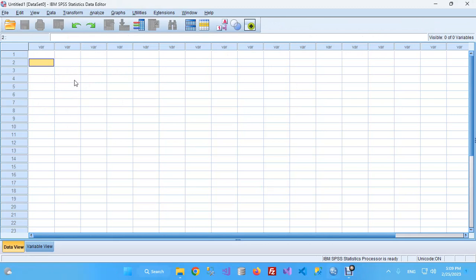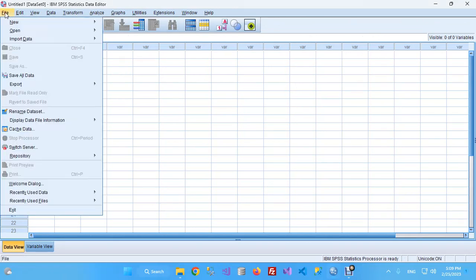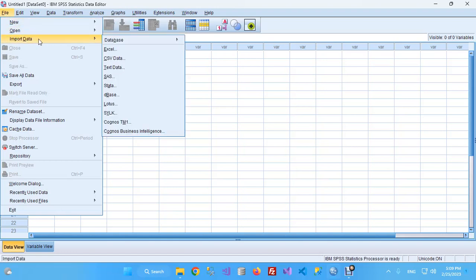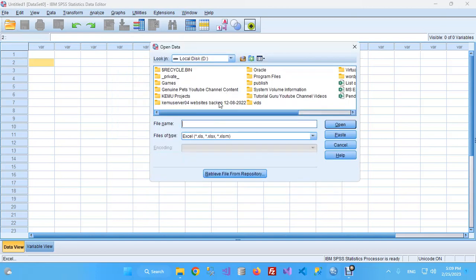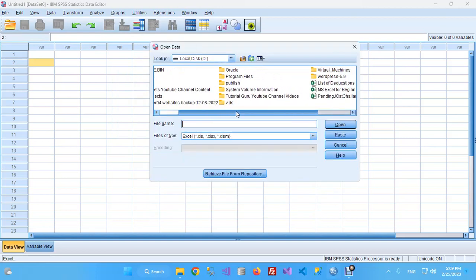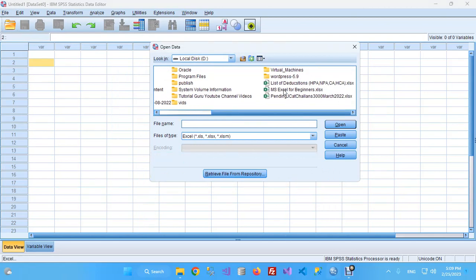So what we will do, we will just simply go to the file menu and we will go to import data. And from the list, you can select any type of data source where you want to import data from. In this case, we are trying to import data from Excel. So I will go to the Excel option. Once you click the Excel option, it will ask you the path of your Excel file. So in my case, it is this file, MS Excel for Beginners. Select it. I'm going to open it.